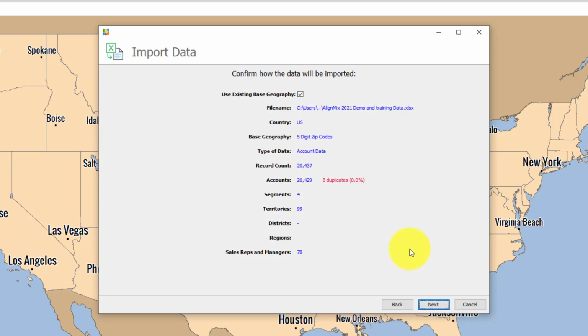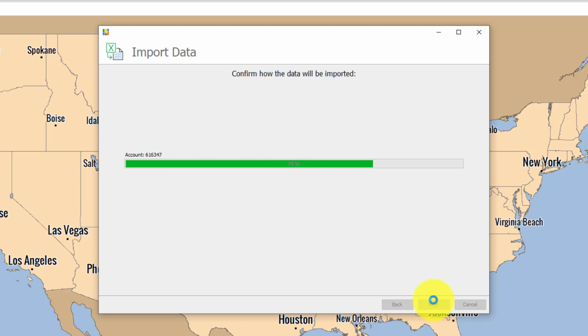Here you will receive a summary of all the data that we are about to import. And as you can see, in our 20,000 rows of data, we have 8 duplicates. So what AlignMix will do is it will merge those duplicates into one. And that's why we recommend using a unique ID. So instead of 8 icons appearing in the same zip code representing one account, AlignMix has merged them all together. And it's also summed up the data sets that are linked to that unique ID. We're importing 4 segments into 99 territories, and we have 78 sales reps being imported with this file. Click on Next, and that import begins.